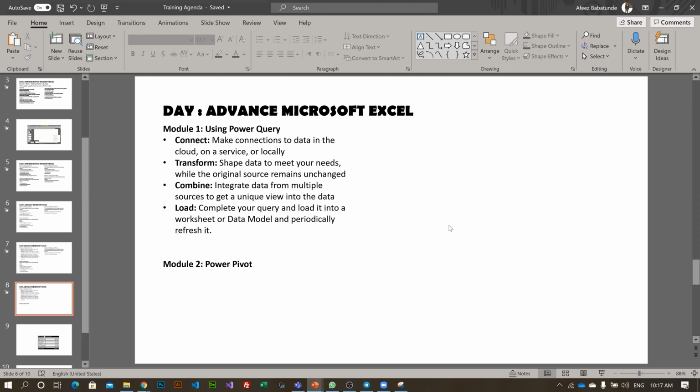And another thing is you can load all this data to your data model, or you can load it to your Microsoft Excel. If the data is not that big, you can load it to your Microsoft Excel.